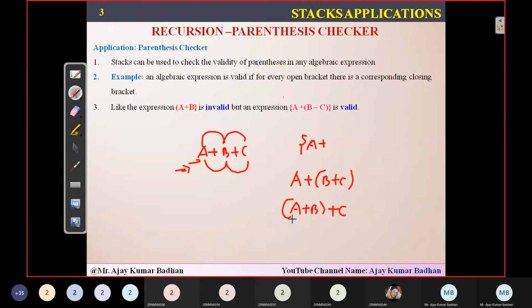Since I have written the brackets in this particular case, first I have to evaluate the information present in the bracket. That is, first I have to add B plus C, and then whatever result I get from B plus C, I have to add it to the variable A. But in the second expression, based upon the bracket, the order of execution changes. So here, first I have to add A plus B, isn't it?